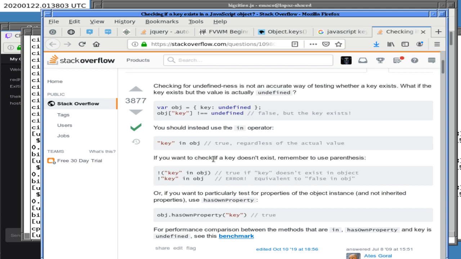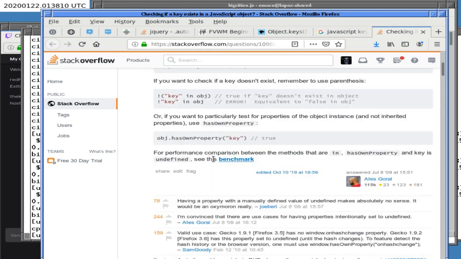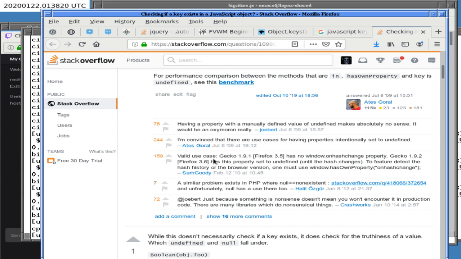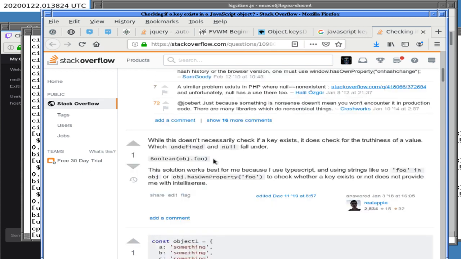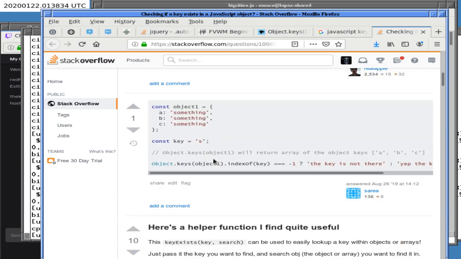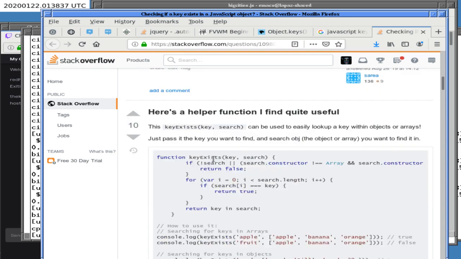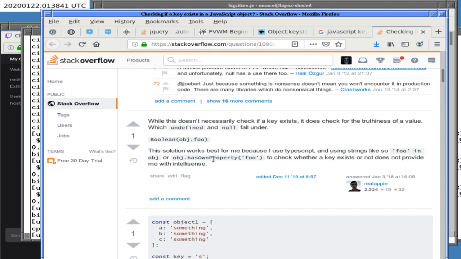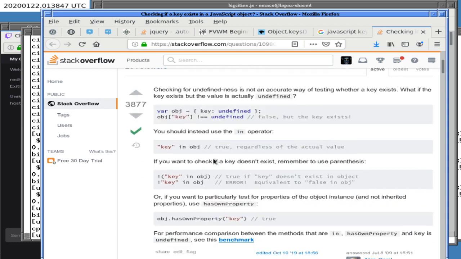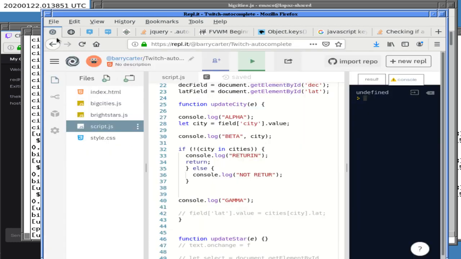Let's see if other people have other advice. Has own property. That's interesting that you could do that and it won't crash. Okay, this seems unnecessarily complicated. So it looks like just has property would do the trick, as opposed to in, because that seems more direct to say has property, so let's see.